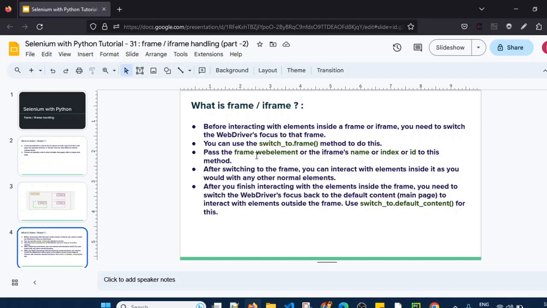In the coming session, we will see about nested iframes and how to handle nested iframes in Selenium.